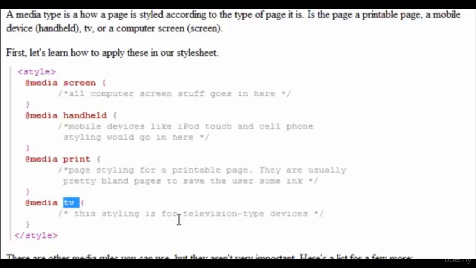So TV, I guess, would be more for smart TVs. It's not big yet. It is quickly growing, though. I don't think it will ever reach the capacity of handheld, which is huge now. 75% of the world has access to a handheld device, where that device has access to the internet.